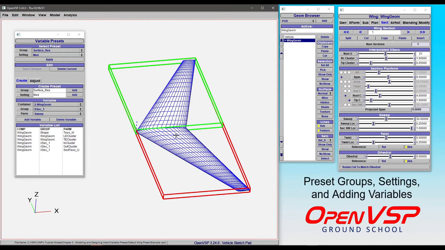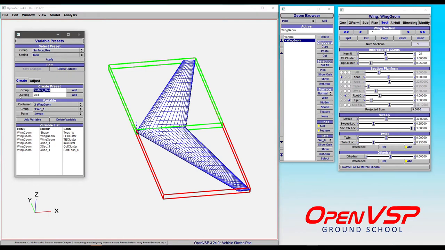Now let's take some time to describe how to use variable presets to create a group and a setting within that group, and then later how to delete settings. So the first thing you'll want to do is type a new group name, let's call it test in this example, and then add. Now notice that nothing is active because we haven't defined a setting where we can add variables yet. So let's call this set one.